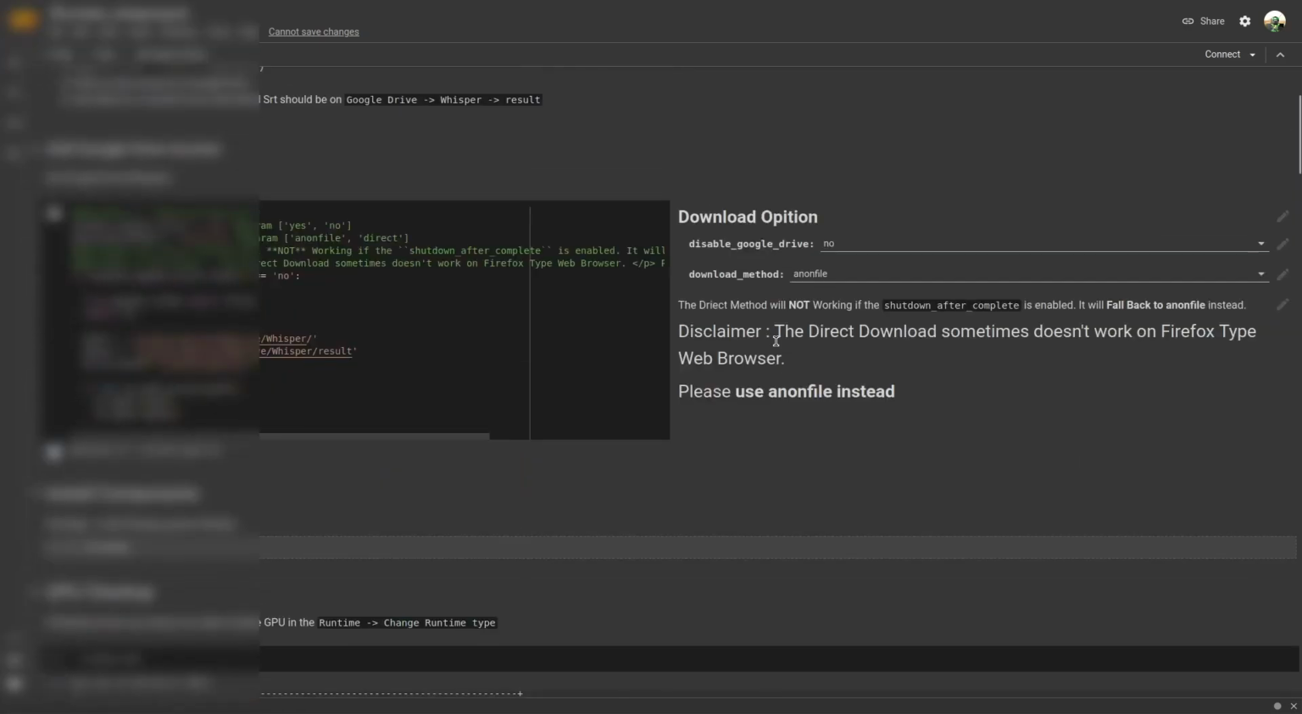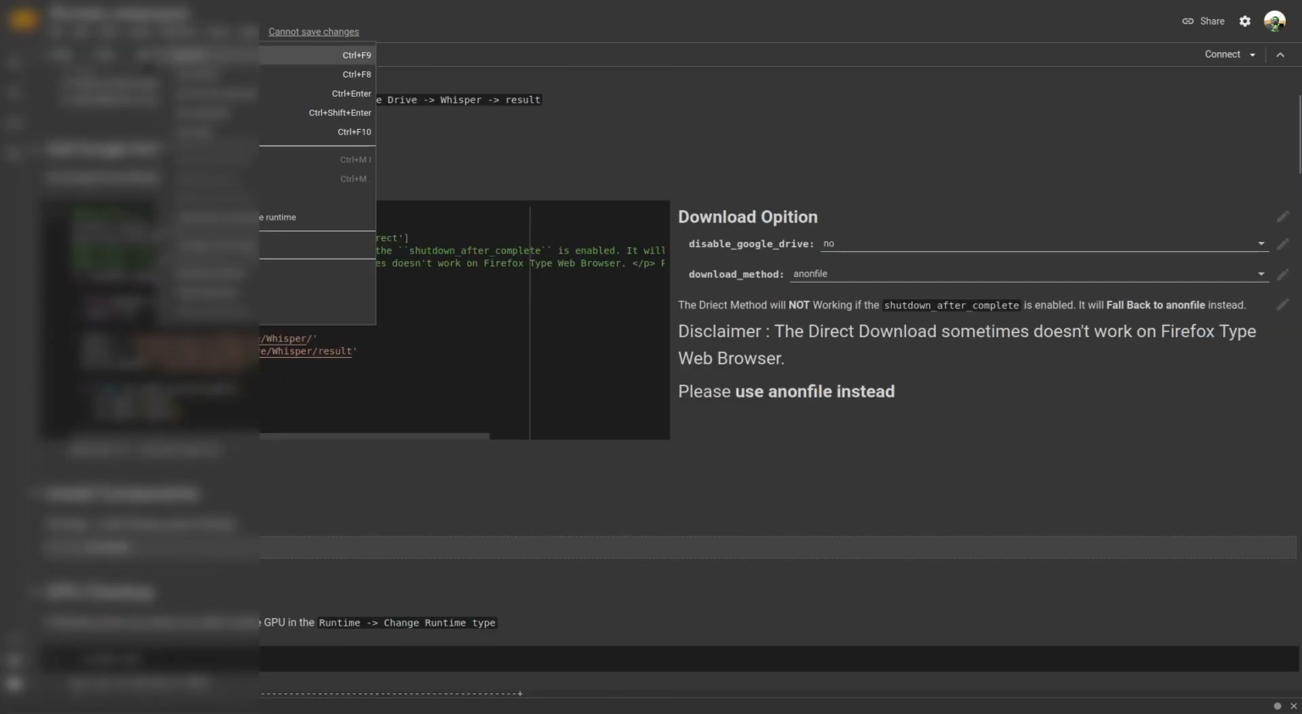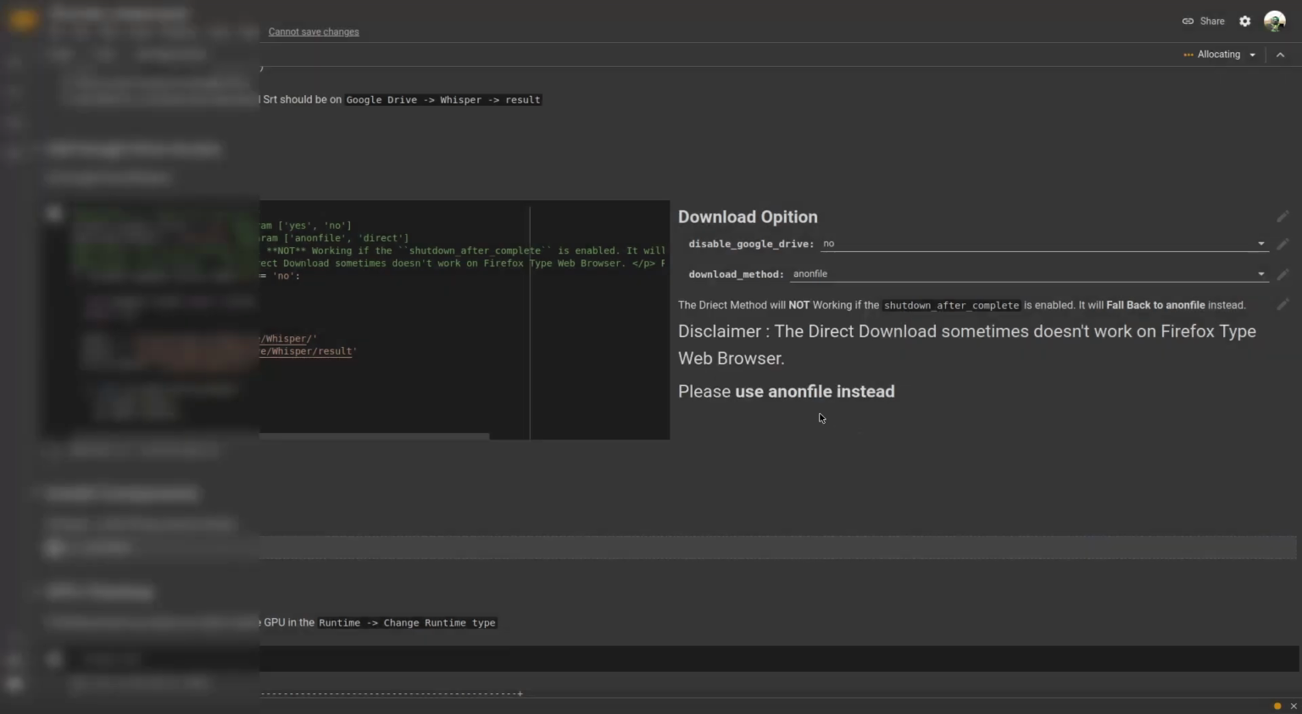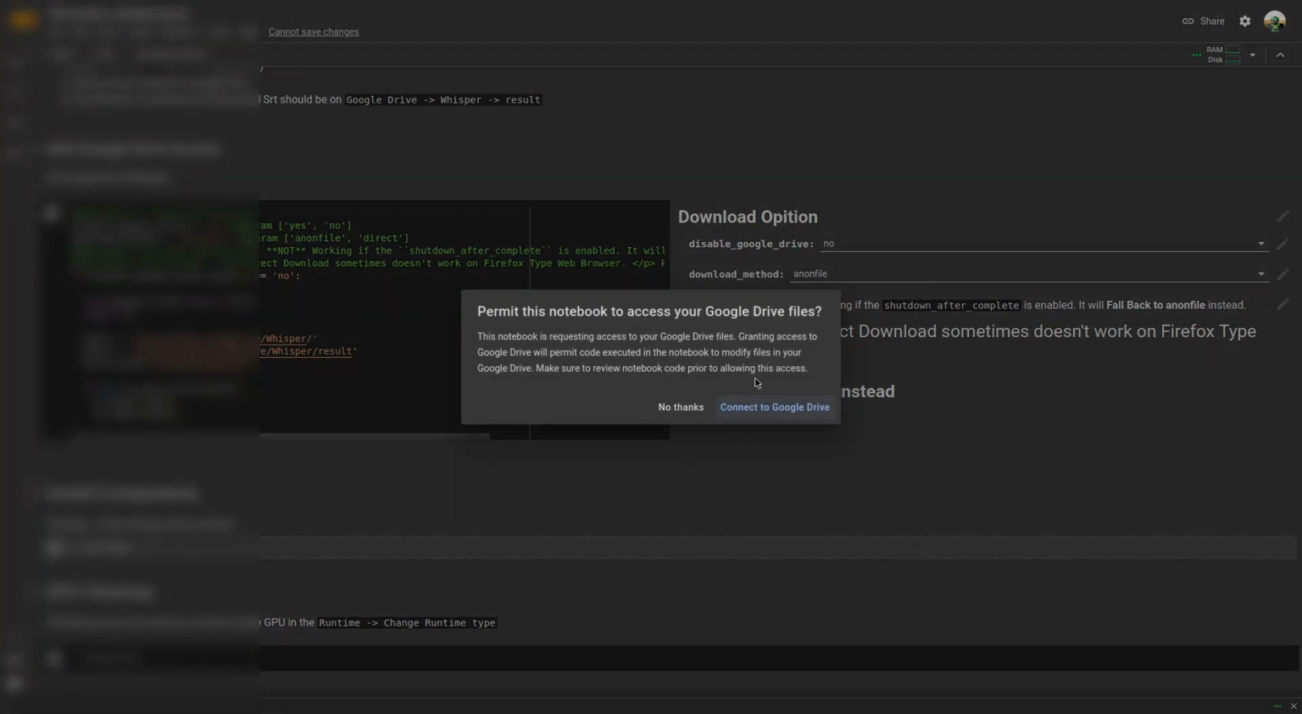After you set everything, we just go to runtime and click run all. And now click run anyway to run my GitHub project. So yes, we need to wait to connect. After connecting to the container, it should pop up an option that says please connect to Google Drive, which permits the notebook to access your Google Drive files. You have to click on connect to Google Drive.